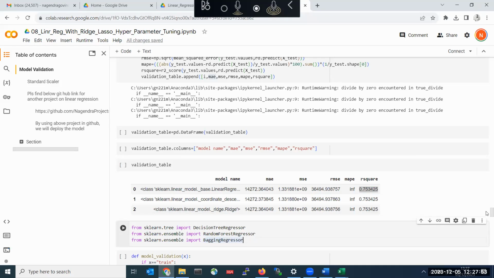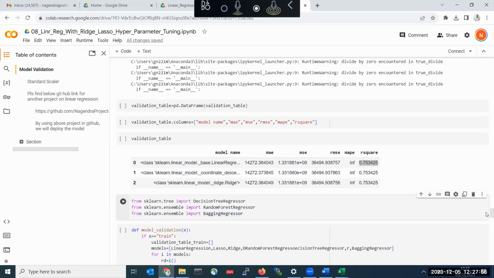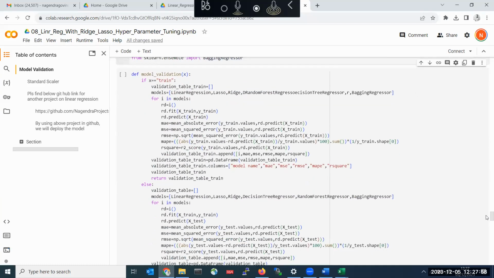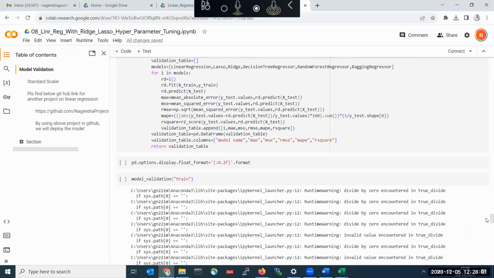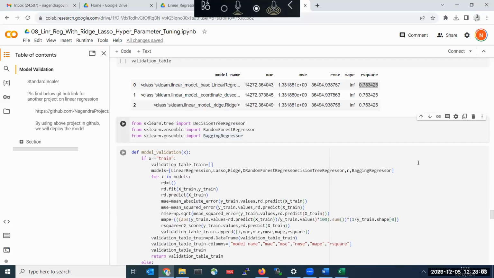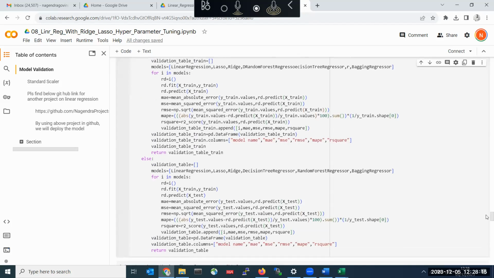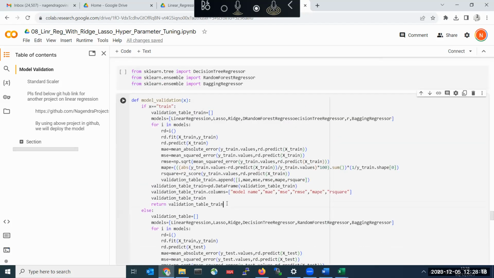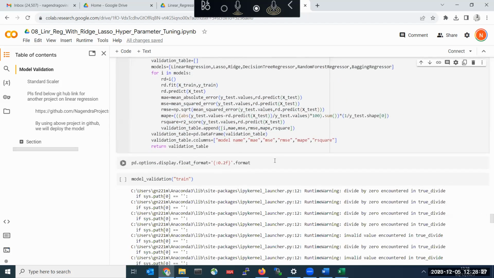Next, I am trying other algorithms like decision tree regressor, random forest regressor, and bagging regressor. I just modified the above code into function format, because in real time we need to convert it into functions. So, train and test: whenever training happens, this code should run. Normally, this is how you need to write it in real time. When training is happening, this if code will run. When testing is happening, this code will run.